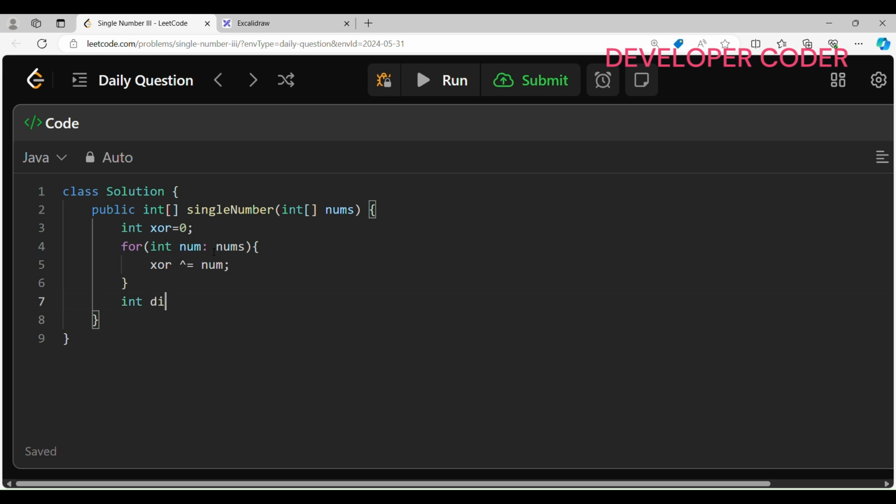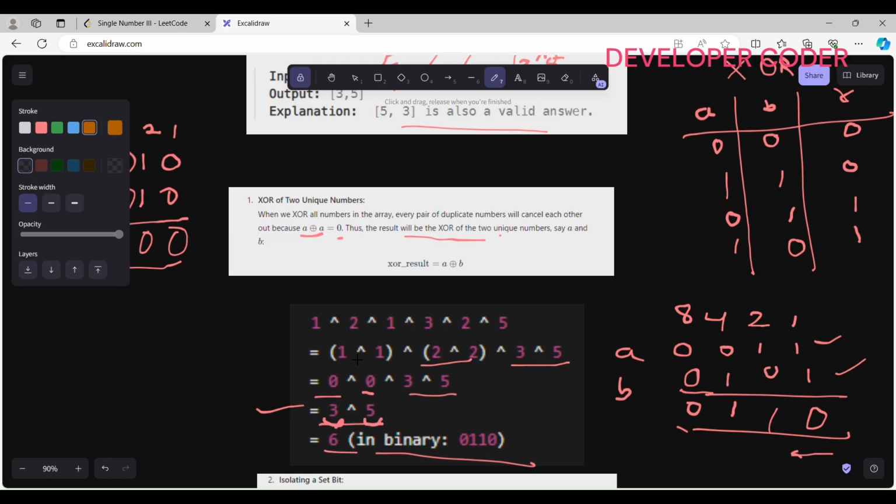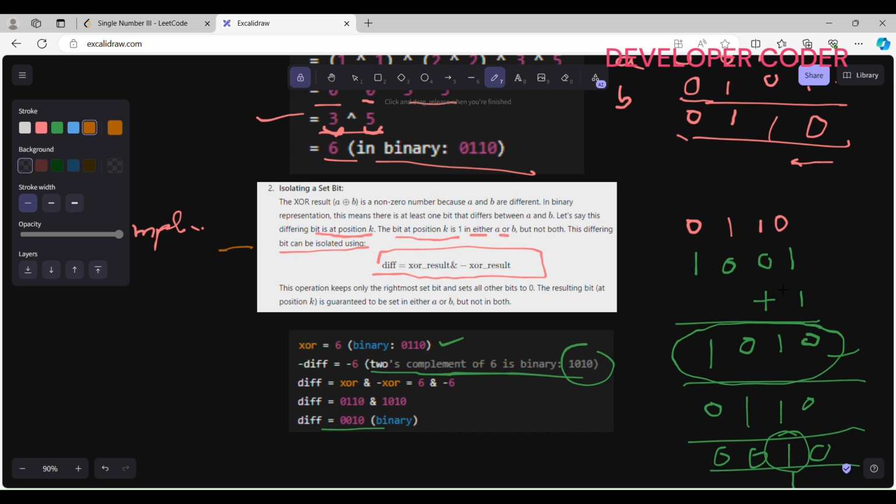And how are we going to calculate the rightmost set bit? It is nothing but XOR AND of negative XOR. This is done. So how are we going to calculate this negative XOR? Using 2's complement. Here I explain 2's complement. What do you mean by 2's complement? First we are going to replace all the bits: if it is 0 then 1, if 1 then 0, and then we are going to add 1. So 1 plus 1 is 10, 0, 1 carry, 1 here, 0, 1.